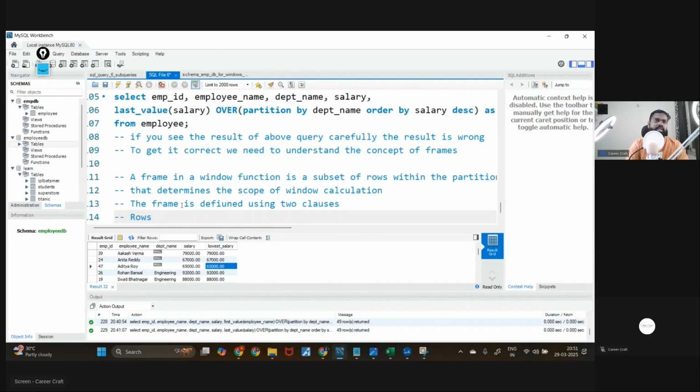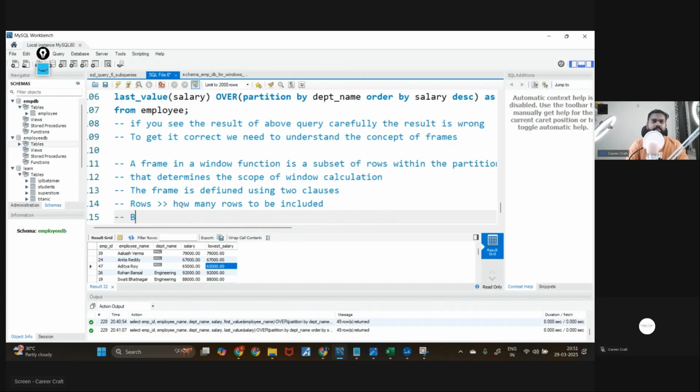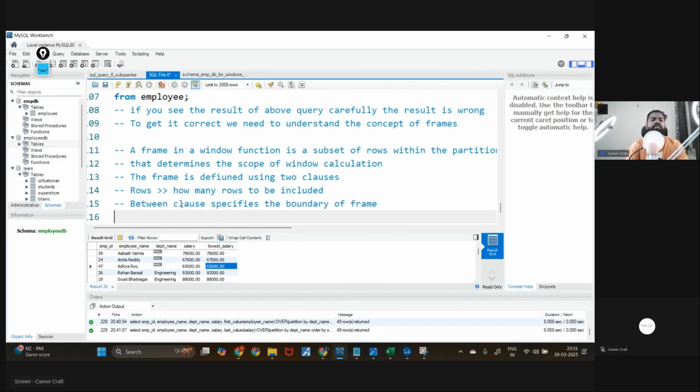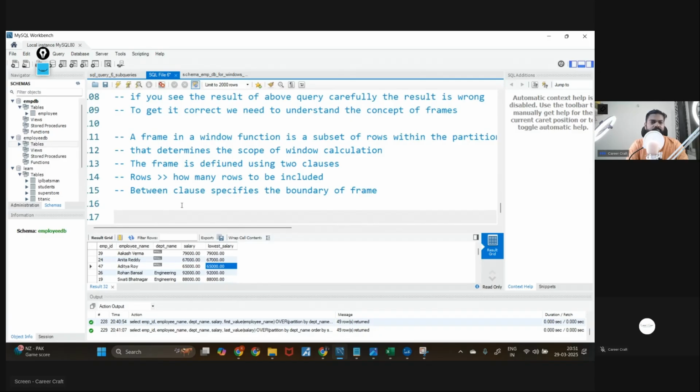Rows: what does rows do? How many rows to be included. And we have the between clause, which specifies the boundary of the frame. That's the understanding. Now there are four types of frames.